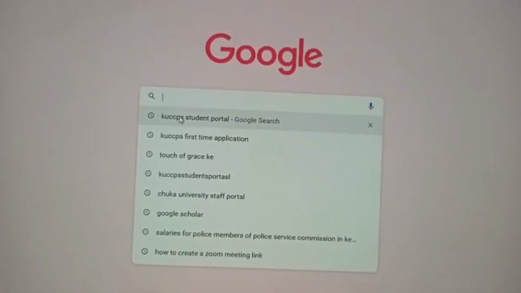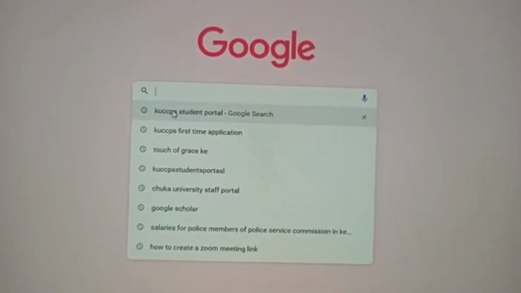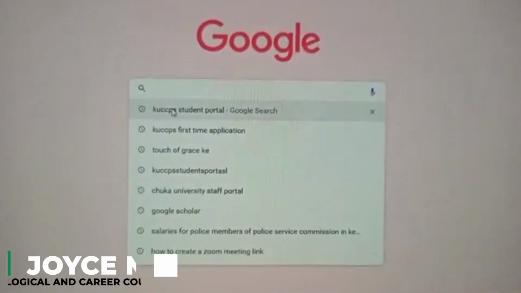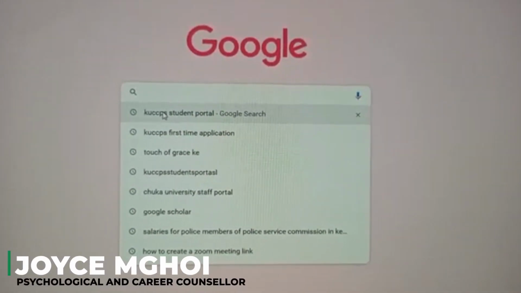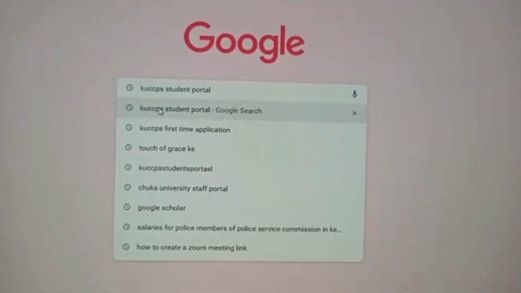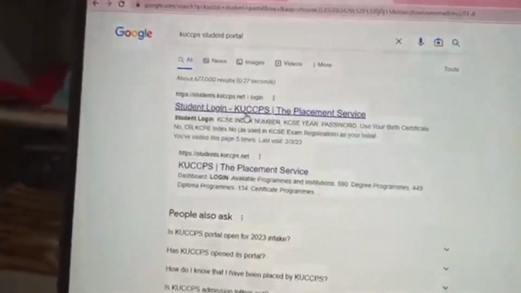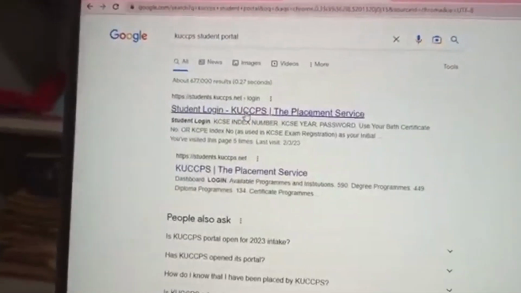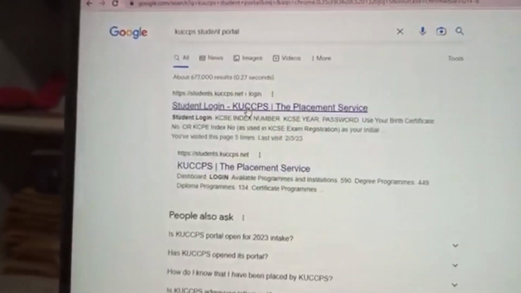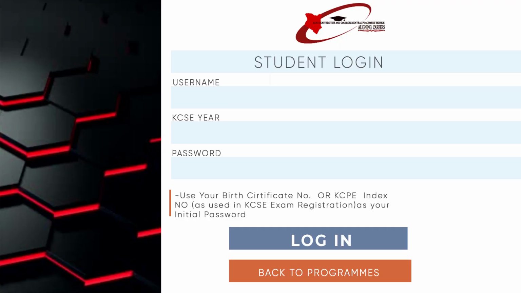I would like to take you through the KUCCPS Portal. If you are revising for your courses, or applying for the first time, this is how you go about it. You go to Google, you click on KUCCPS Students Portal, then it will bring you these suggestions here. You click on Students Login Portal, then it will give you this dialog box.